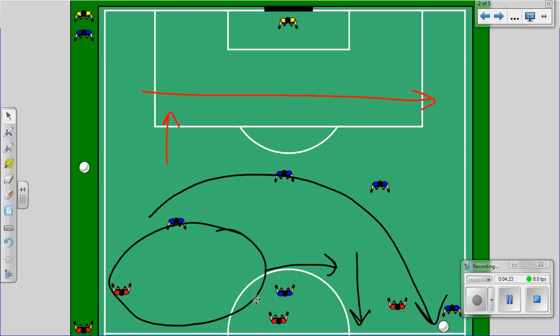And again, these guys position the whole time. We want to do this very fluidly, quickly, simple two-touch possession through the field. We don't want to hang on to it too long.